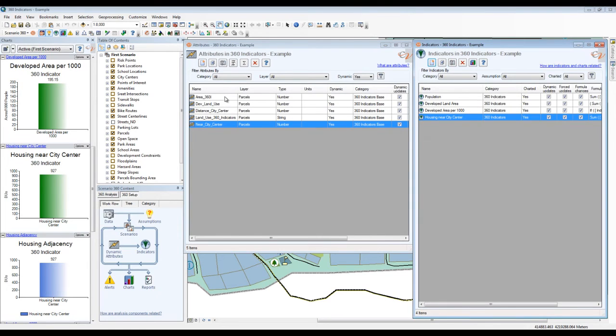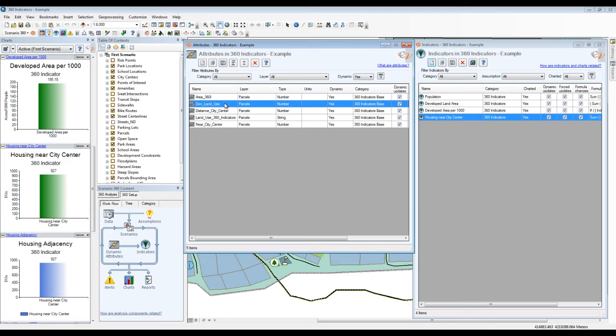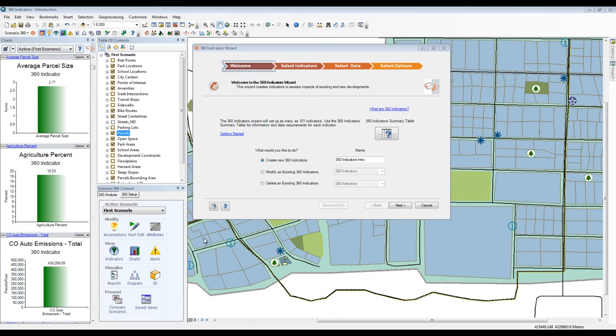Similarly, the wizard set up several dynamic attributes with formulas used to calculate the developed land area per 1,000 indicator. 360 Indicators is a great way to add content to your analysis and explore a wide variety of indicators for your study area. The wizard automatically creates these new indicators along with supporting indicators, assumptions, attributes, and charts.